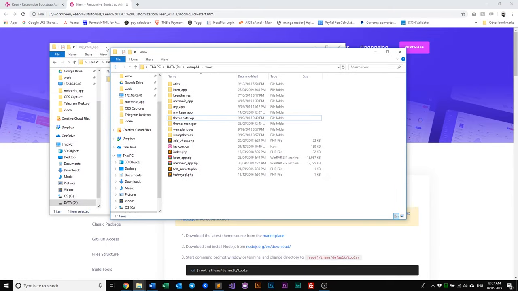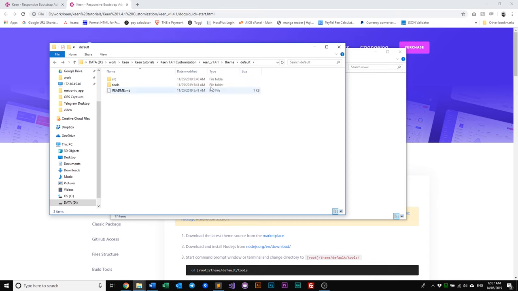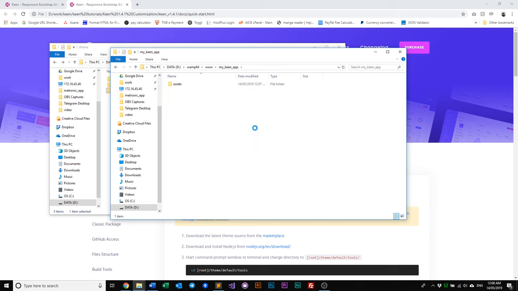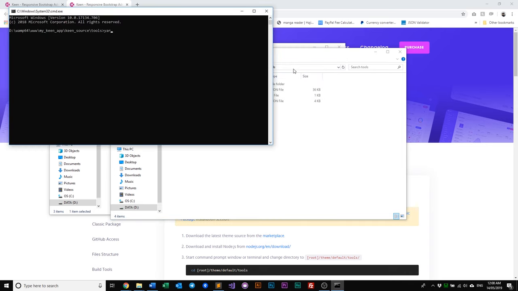We need to go to the default theme and copy our default package and put it into our newly created project. Okay, let's rename this to Keen Source. What we need to do here is run yarn so that we install modules and all the other third-party libraries into our basic Keen Source. So let's go ahead and do that, type in yarn, and let it run for a bit.